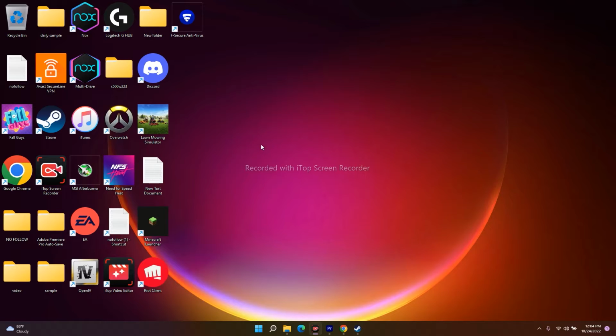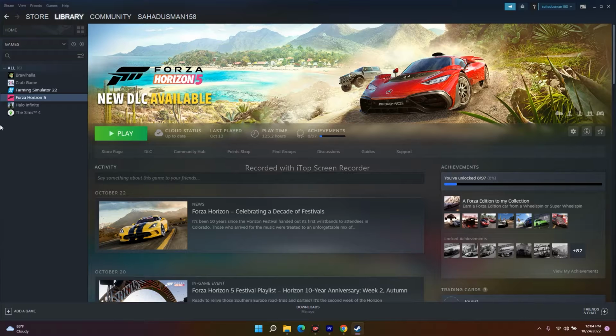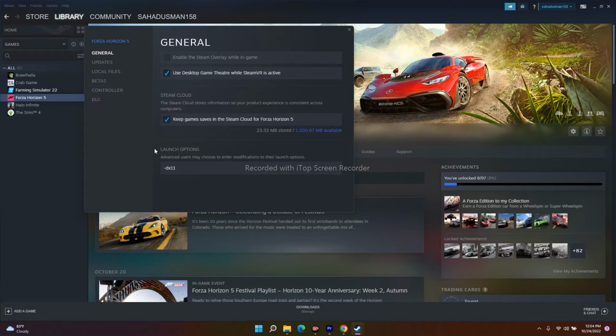Then moving to the next one, you have to give a few commands in Steam, in the launch option. So just open Steam, navigate to library, select your respective game and go to properties. As you can see, under launch option, I have already given DX11. Most probably after trying with DX11, the issue has to be worked. If it's not working with DX11, then change it to DX12, then launch the game. If DX12 is not working, then we just have to give D3D2.